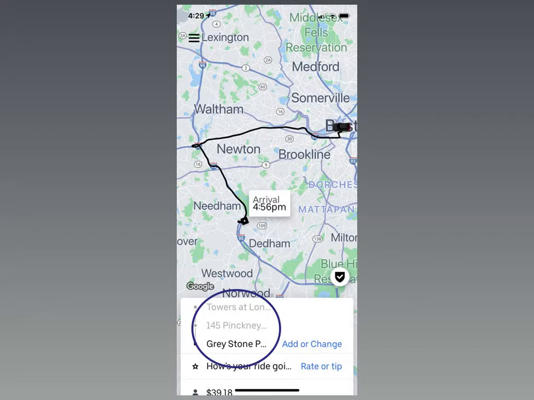Now let's see what else we can do. There's another way to do this. Instead of setting up your multi-stop trip in advance, you can actually do it on the fly while the trip is in progress. Here's how that works.